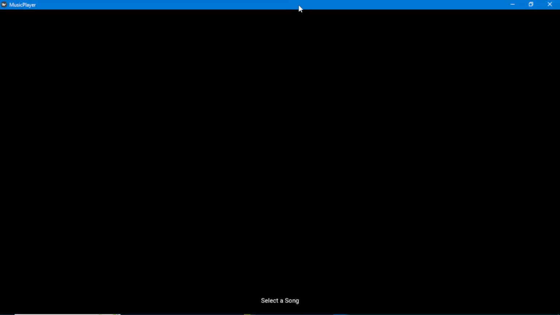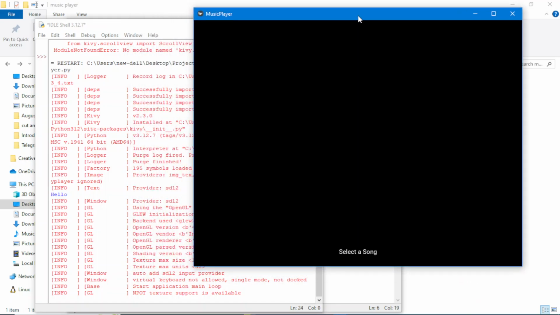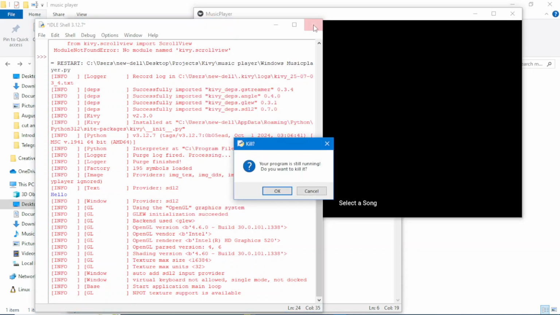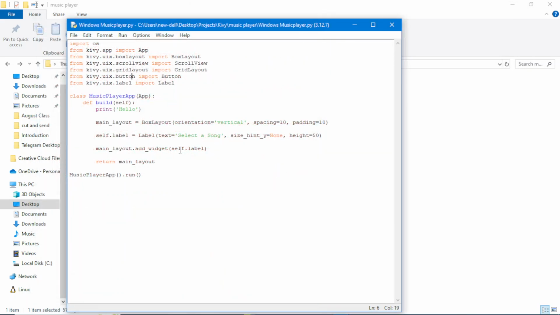Okay, as you can see, we have our label, select song, which is at the bottom. It's looking good. So let's go on and add some music. Let's get a list of our music.